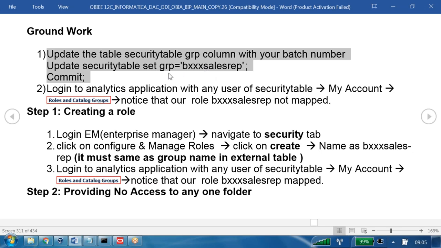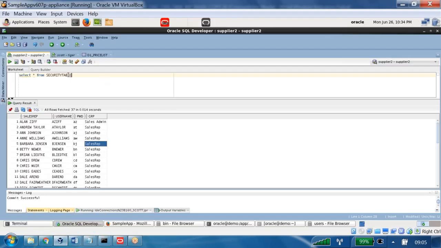Why I gave this point is, previous batch people may have used the sales rep word. In order to make your work different, I am changing sales rep into your batch number. Okay, let us do this point. Control C, and I am going to the database. It won't allow me to paste it. Okay, we'll type it.